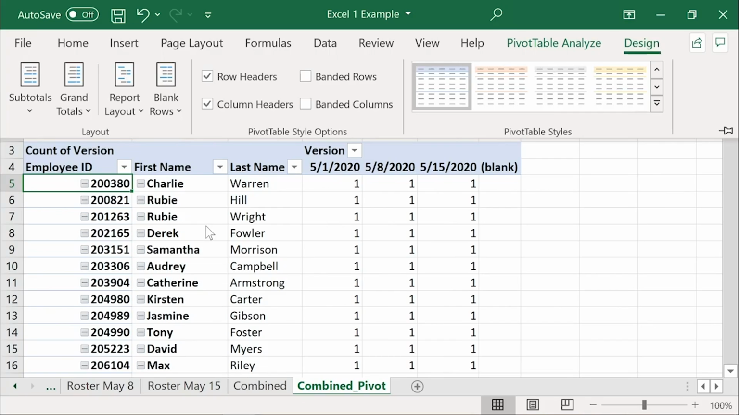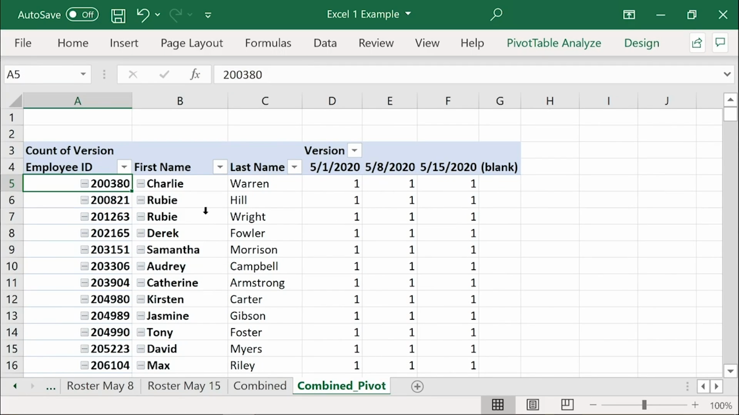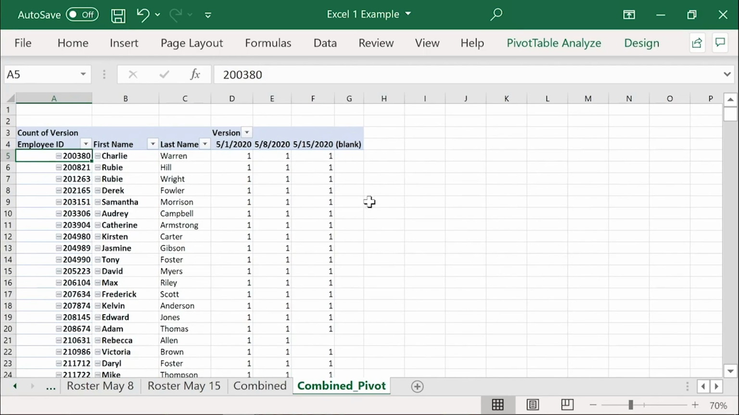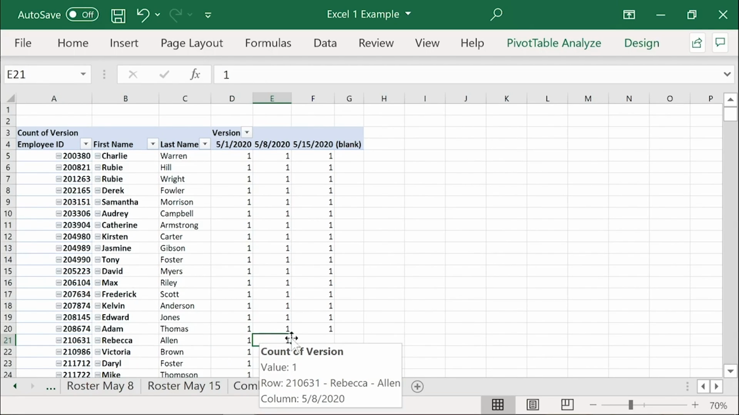So you can probably already see where we're going with this. The table has been set up in such a way that every single employee is listed, and going from left to right, we get an indication of which rosters that employee was present for. So for example, we can see here Rebecca Allen was on the May 1st roster, she was on the May 8th roster, but she's not on the May 15th roster.